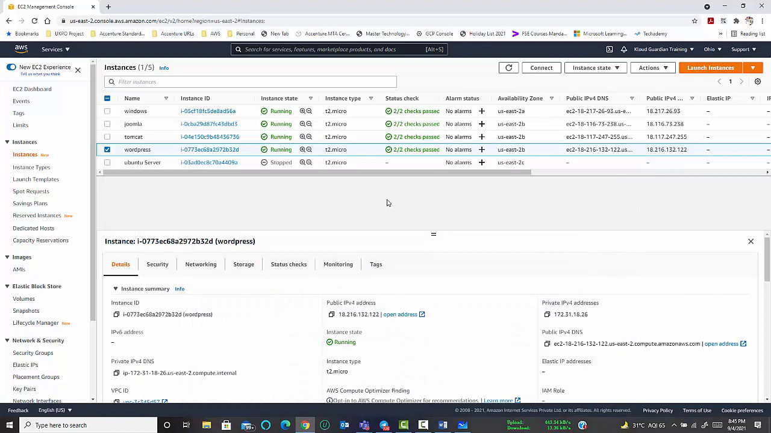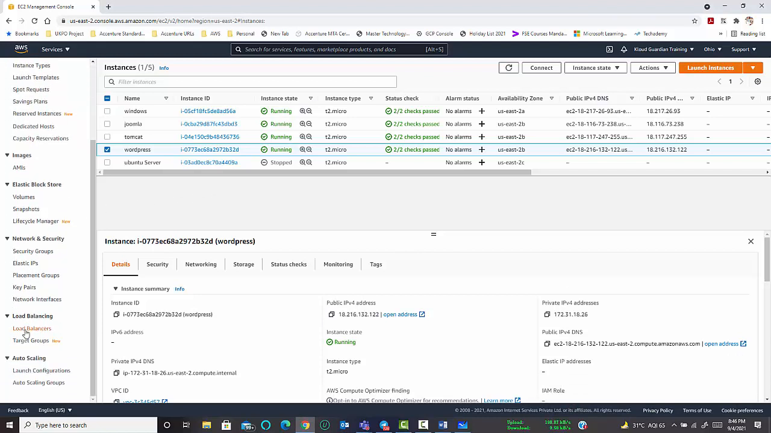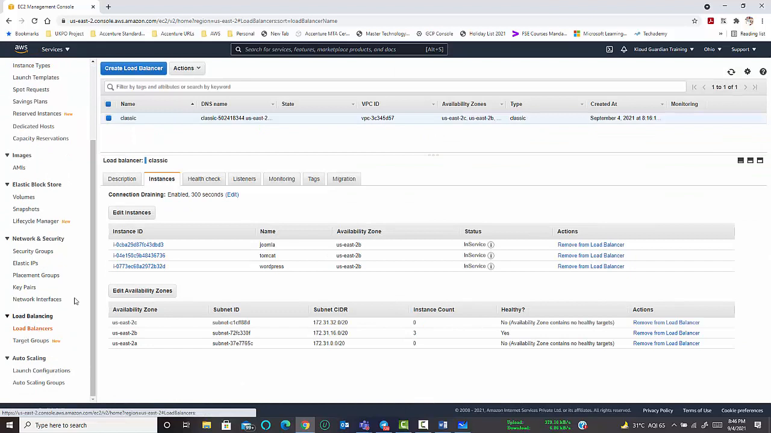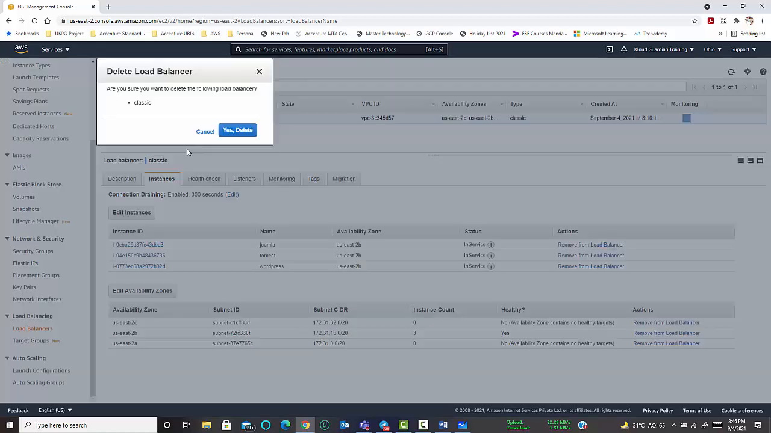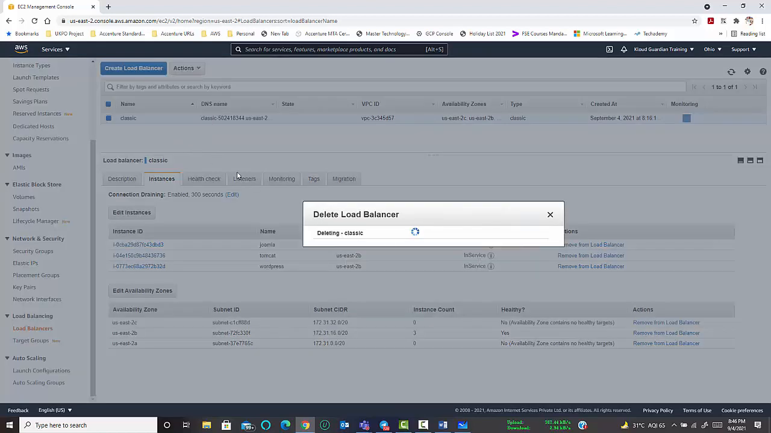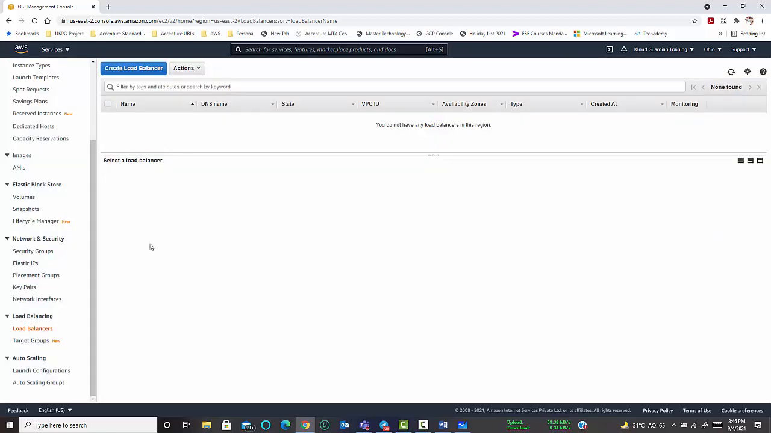Fine. So now let's start with load balancers. Now, before doing that, let me go to the load balancer. Let me delete this load balancer so that we don't have any confusion. Okay. Now let me go back to my whiteboard.